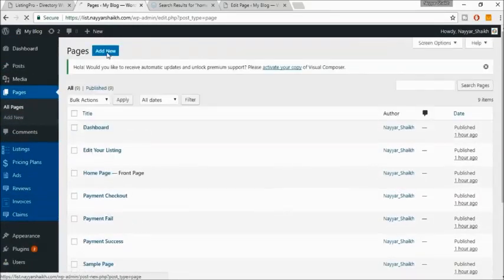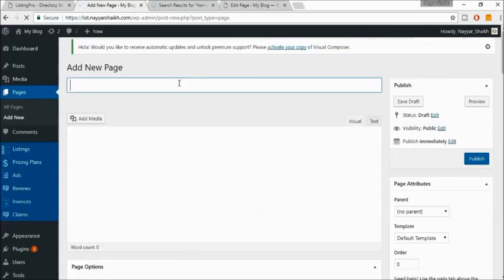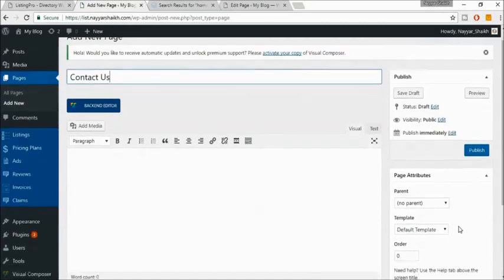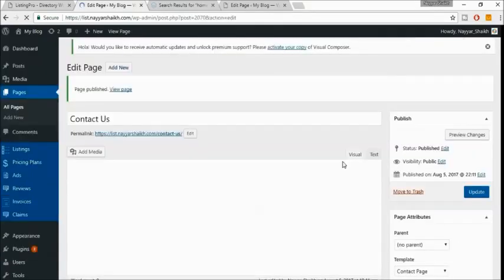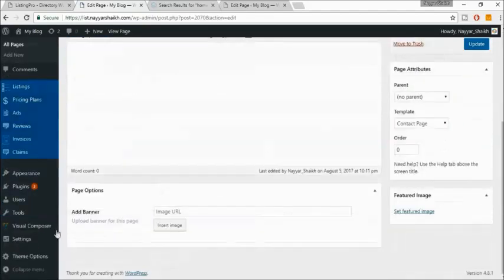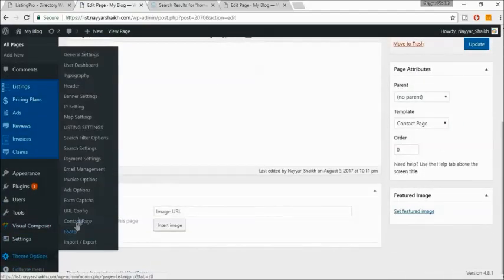Click on add new, give any title you want, and from template you have to select contact page. Make sure, this is very important. You can put any title, but you have to select contact page from the template. Click on publish. Now scroll down, go to theme options. Under theme options, go to contact.